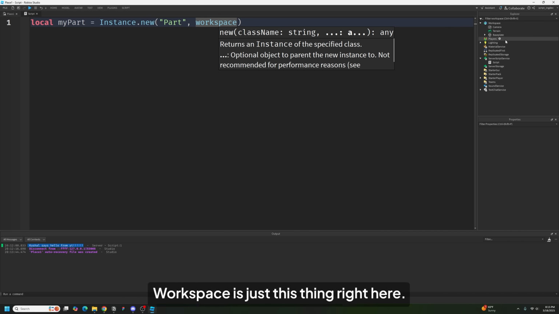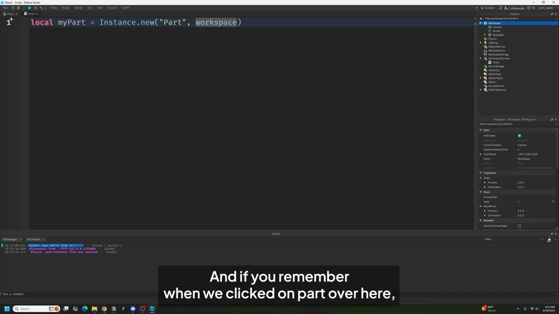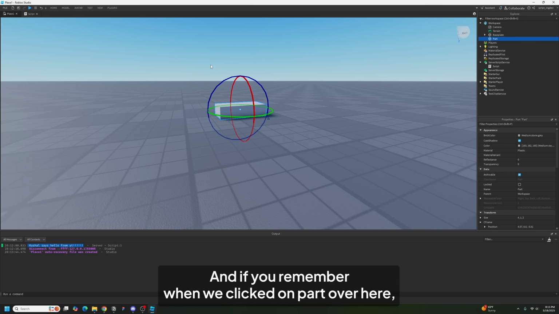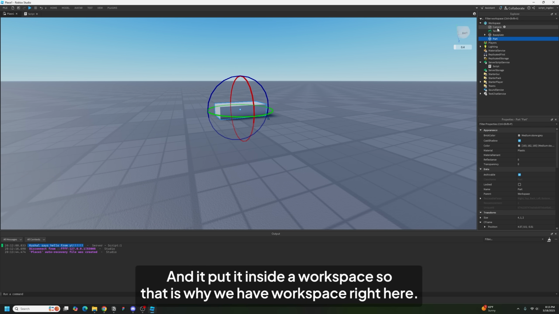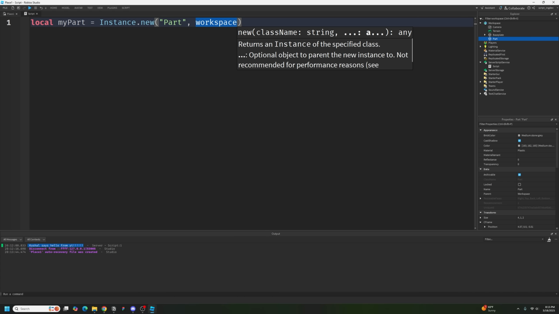Now, what is workspace? Workspace is just this thing right here. And if you remember, when we clicked on part over here, it literally just created a new part and it put it inside of workspace. So that is why we have workspace right here.